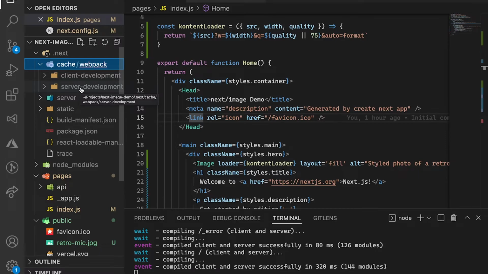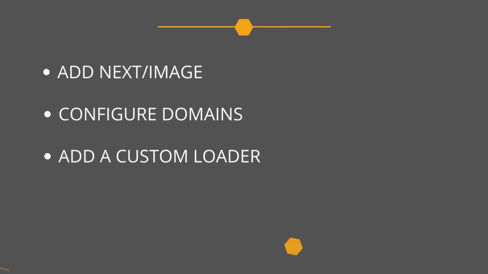If you set up the loader correctly for next image, then your images come from the right place. That web traffic does not bother you anymore. And that's it. It's that simple. We've learned how to use next image on our application. We've learned how to configure it to use external domains. And the important part, we've learned how to add a custom loader so that we can allow our asset management system to do all of the hard work, resizing the images in the way that we would expect.